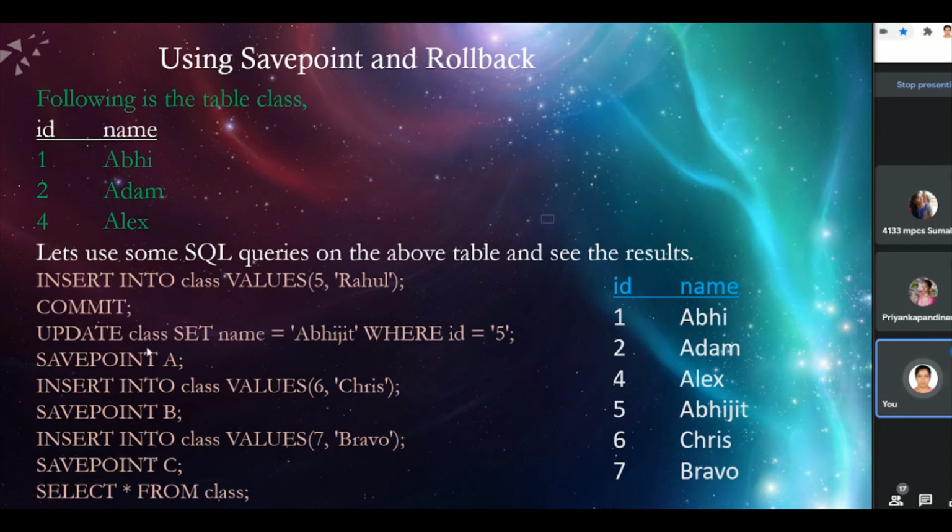And again I am changing it: UPDATE class SET name equal to Abhijit WHERE ID is equal to 5. Just now I inserted the ID 5 with the name Rahul, but it is updated as Abhijit, and this transaction is saved as savepoint A. This is the savepoint name. Again I am using another command, INSERT INTO class VALUES, another record 6 and Cherries. Next, this is saved as savepoint B.